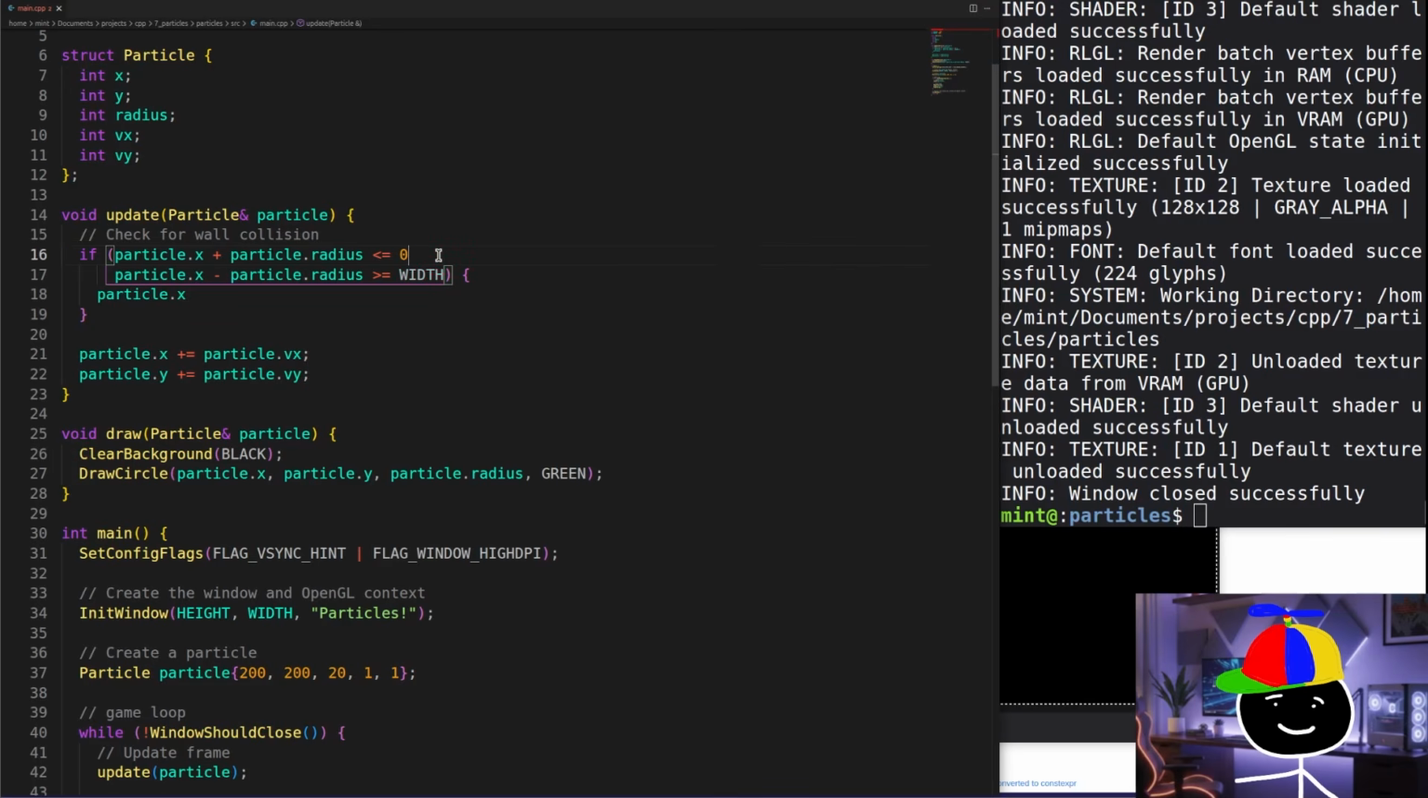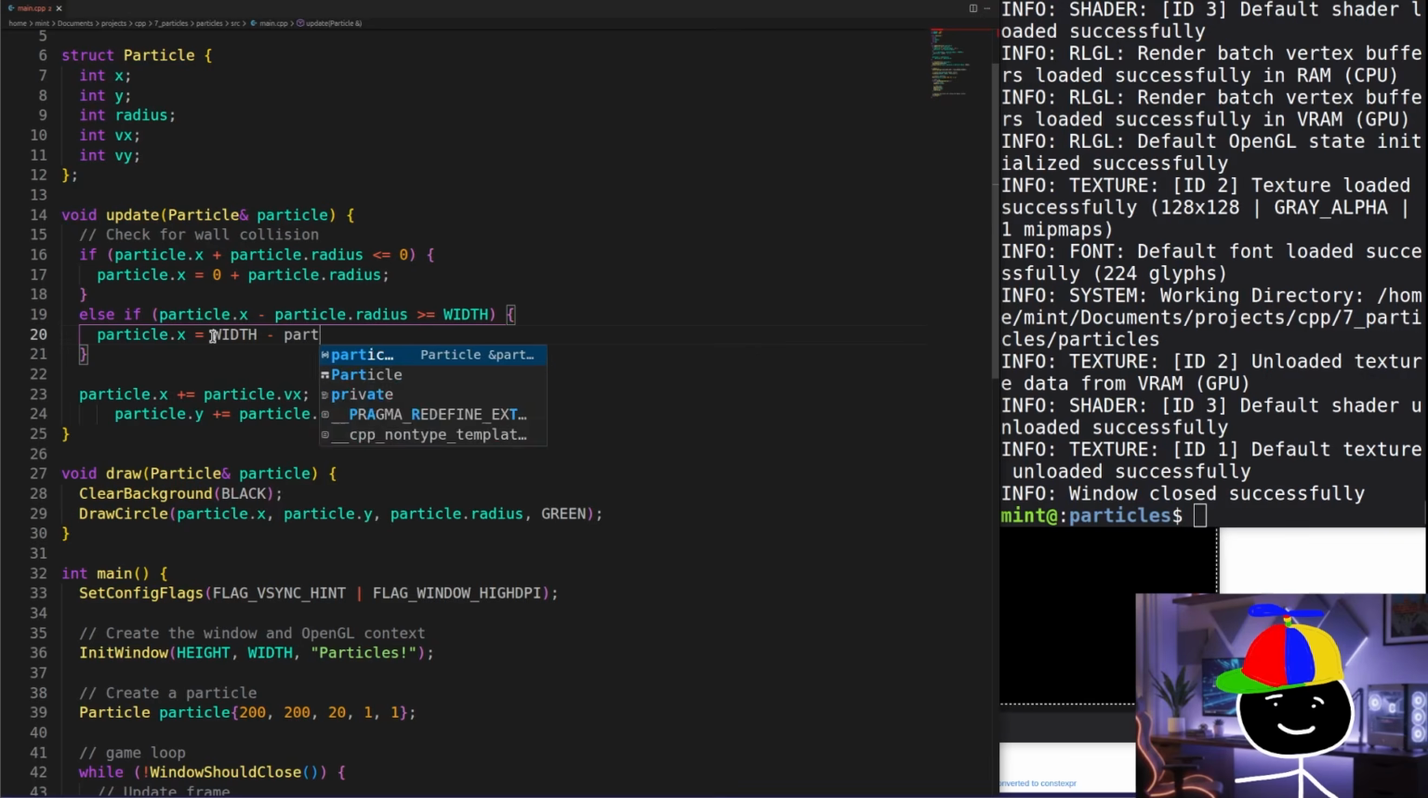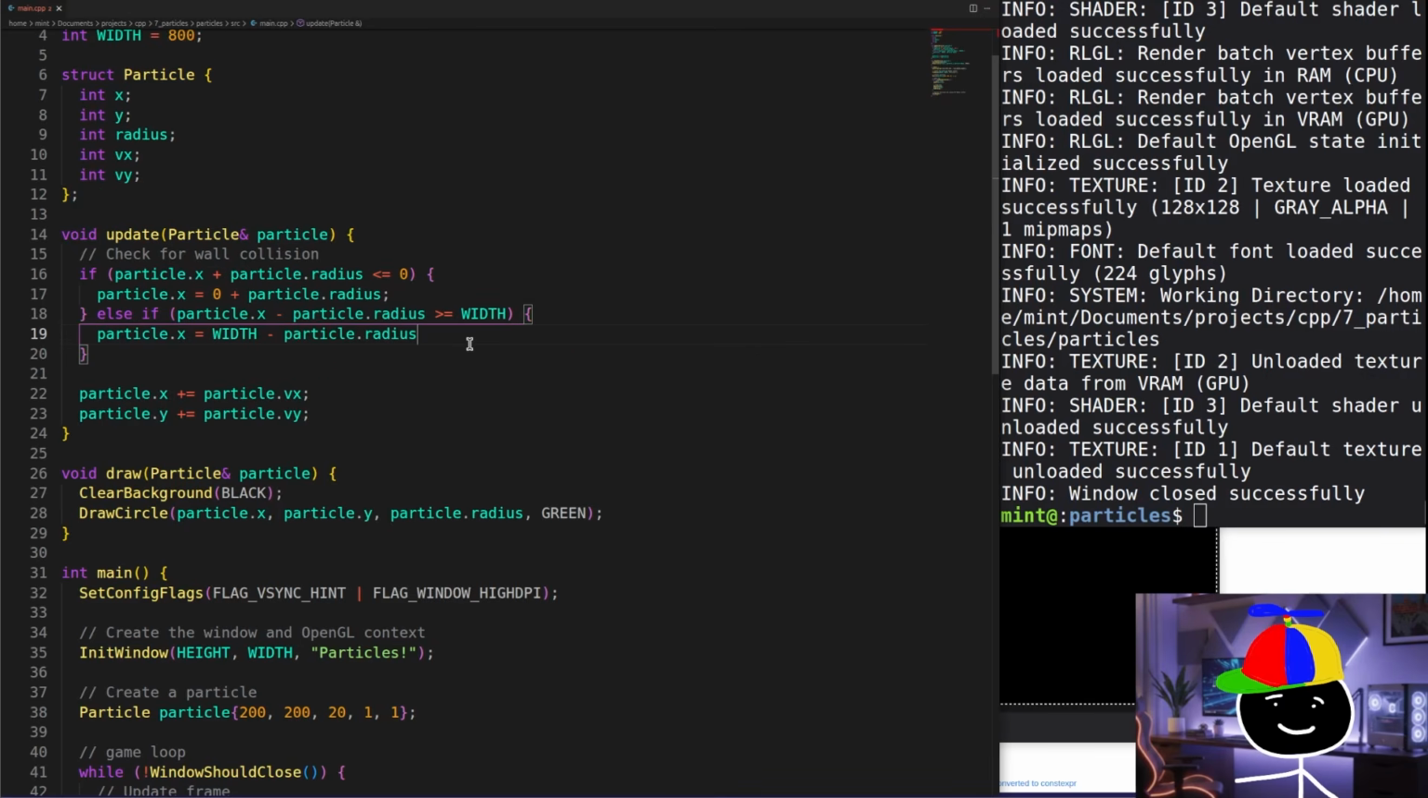So if it's going off of the screen, we need to set particle x to be equal to 0 plus particle radius. And then I think else if particle x minus particle radius is greater, so this is going off the right of the screen, we want to set it equal to basically the width minus particle dot radius. Okay, so hopefully that handles the x portion of collision.